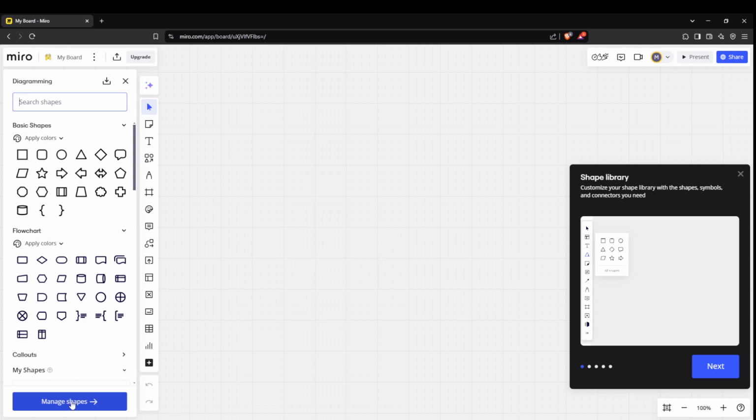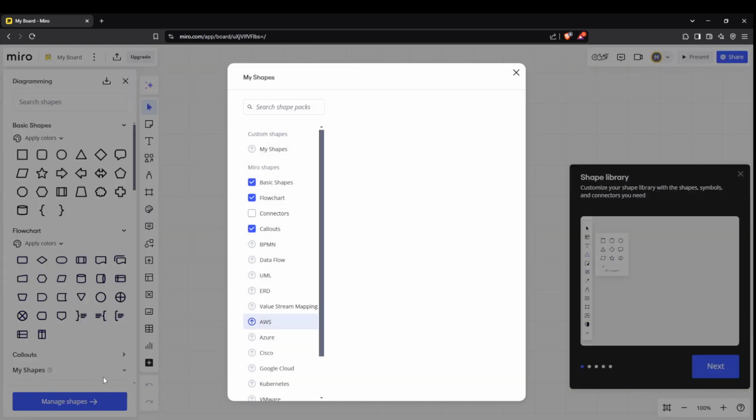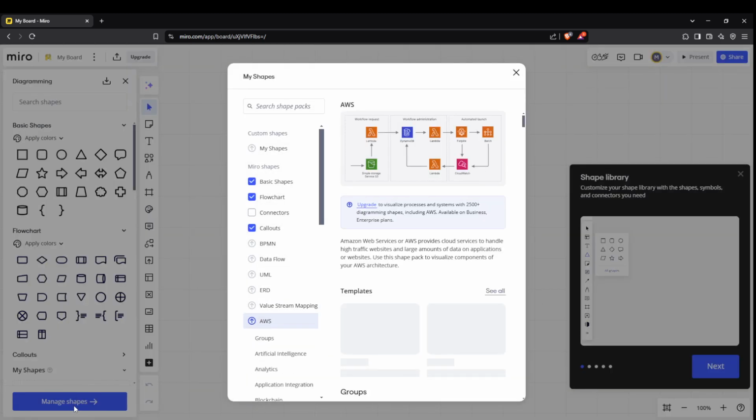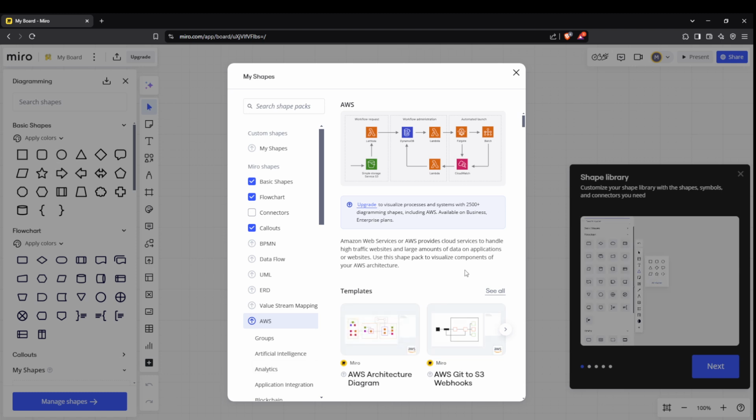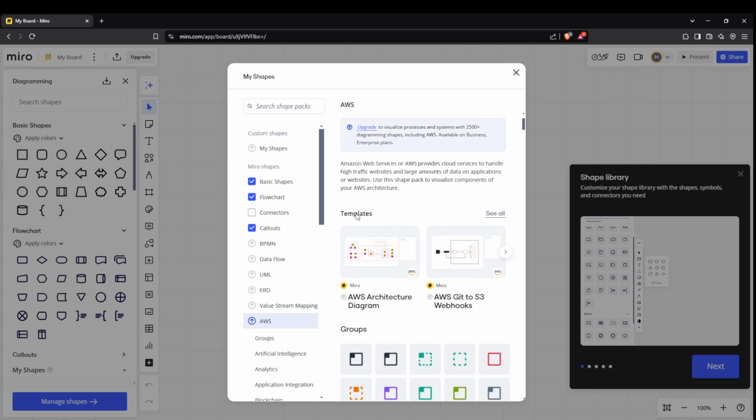On the left hand side of the board, you'll notice a toolbar with various icons. Find the icon that represents shapes and lines. It usually looks like a square with a line. Click on it and a submenu will appear. From there, select More Shapes. This offers a broader range of tools that can be helpful for more complex diagrams.